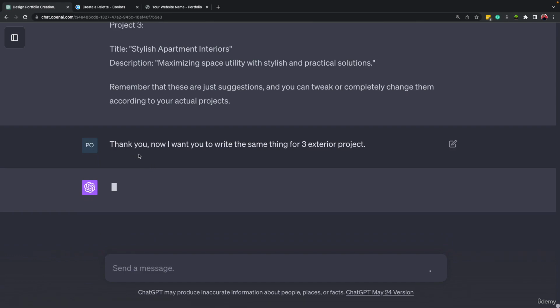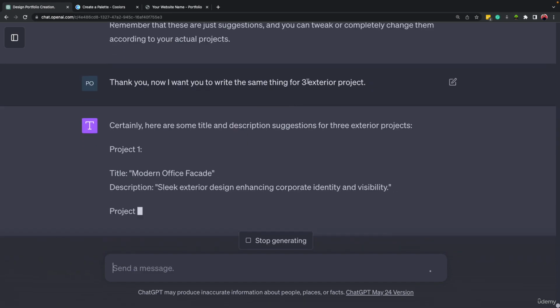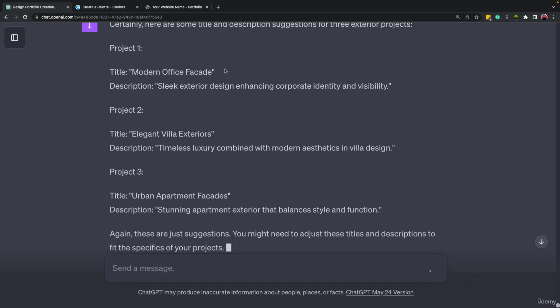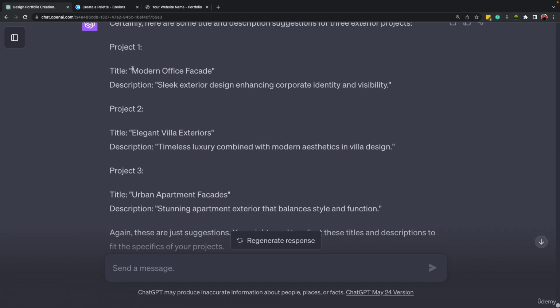I wrote that down, thank you. Now I want you to write the same thing for 3 exterior projects. So again it's office, villa, and apartment, but it's the exterior of it. Let's take these names and create the images as well.